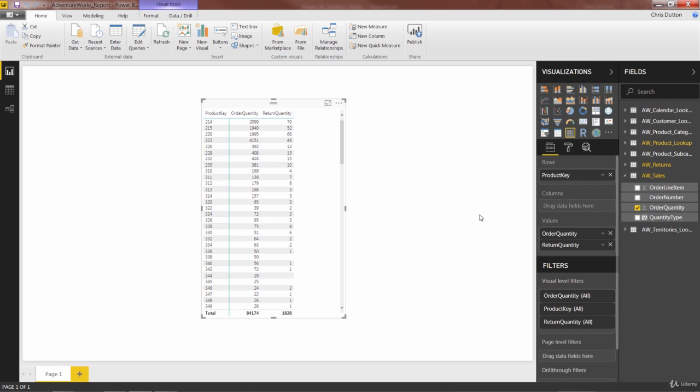So with that, we've done our intro to measures. We've done our intro to calculated columns. Let's take a minute to compare the two side by side and then move on and get a little bit deeper into how DAX really works.